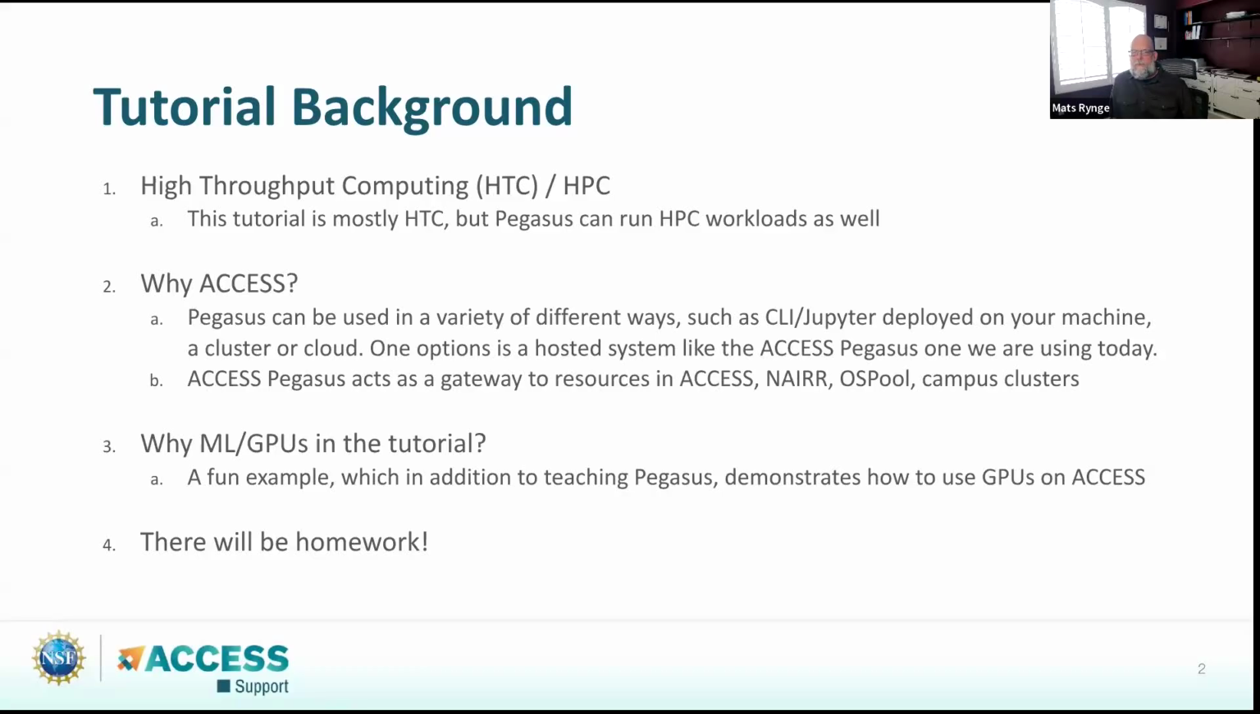The tutorial will have a little bit of machine learning and GPUs. That's really just to show capabilities and how to do that on Access. And there will be homework. What homework means here is that we're not going to get through the whole tutorial. We have a lot of different sections, but they're all self-guided and they will all be there after this event. So the account that you have, the Access account, and the tutorial locations that we'll be using, they will all stay there for you to come back at any given time and work on that.